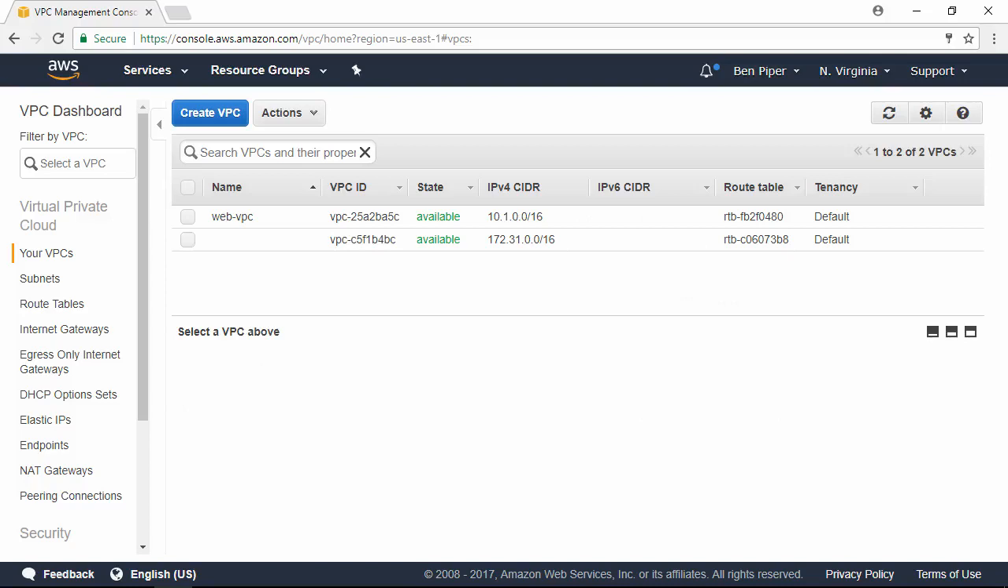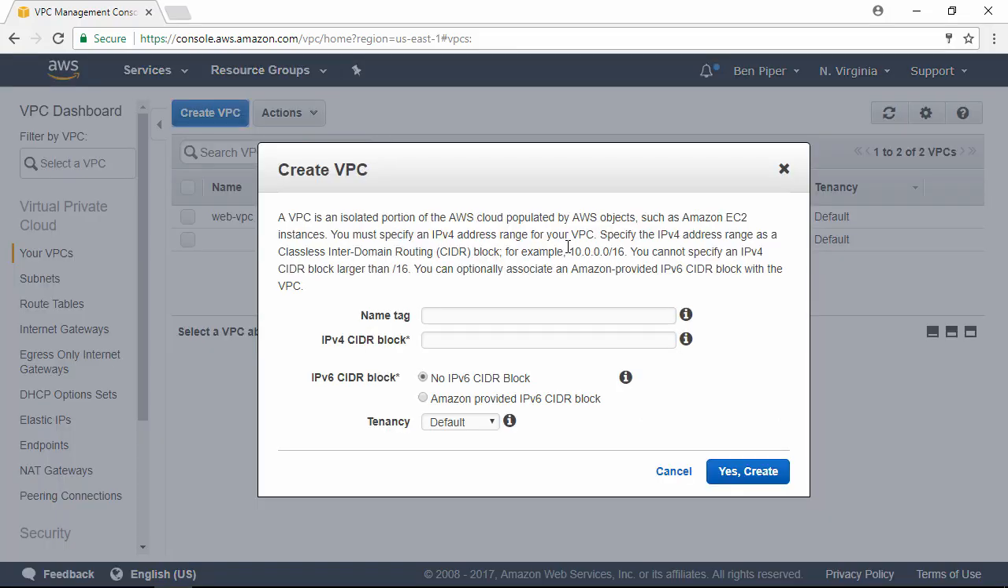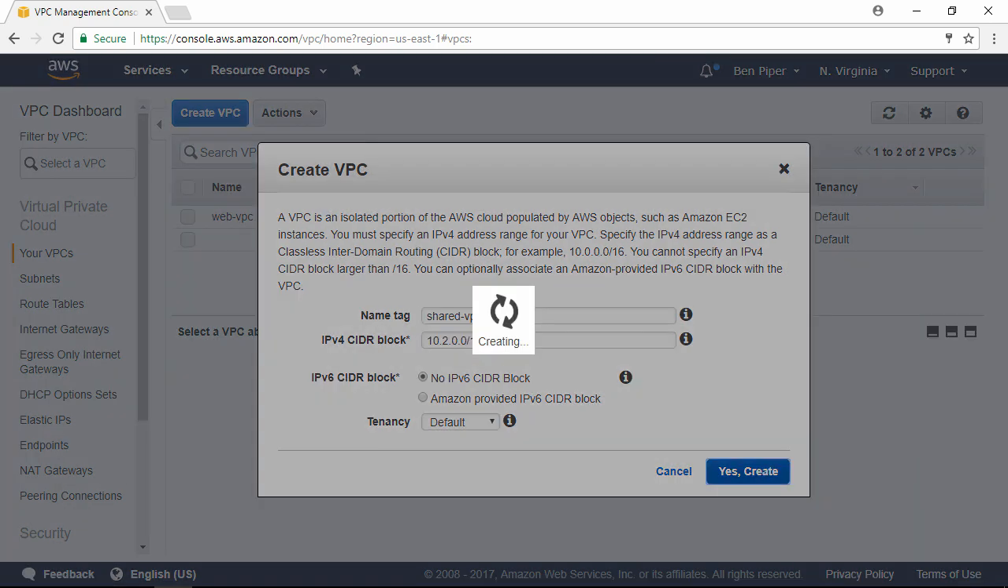Let's go back over to your VPCs and click Create VPC up at the top. And we are going to go ahead and call this one Shared-VPC. For the IPv4 CIDR block, we're going to put 10.2.0.0/16. And just as before, we're not going to assign an IPv6 CIDR block, and we will leave the tenancy as default. Click the Yes Create button.